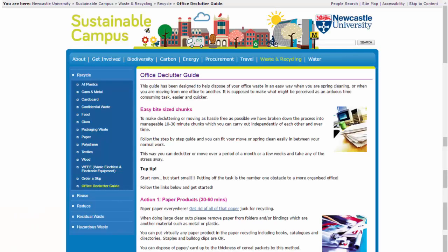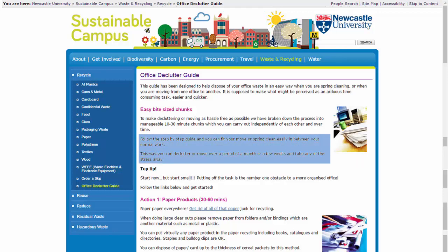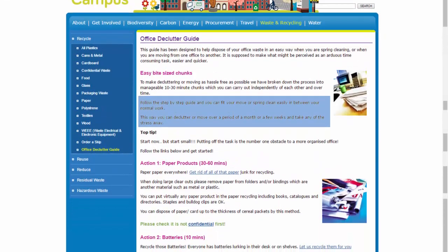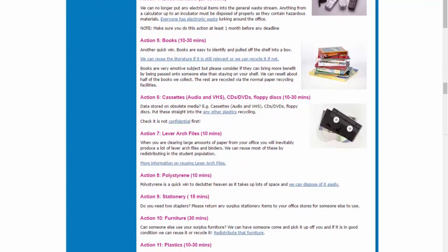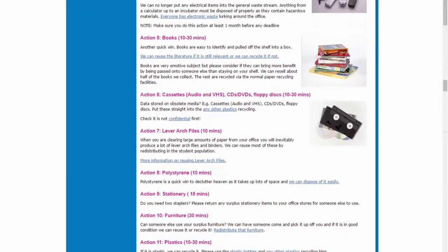at Newcastle University, and this gives you a perfect example of how we propose that you deliver declutter campaigns. So as you can see, you're really emphasising this being done within the normal staff activities, okay? So we've broken it down into paper products, batteries, mobile phones, electrical items, books, cassettes, lever arch files.